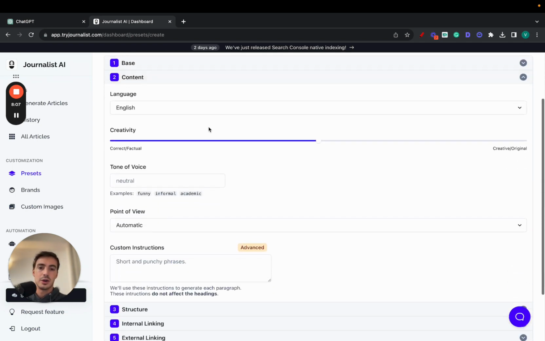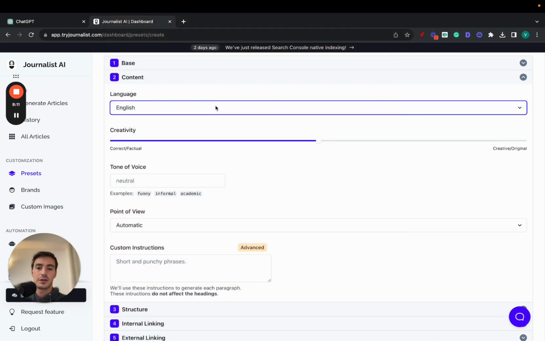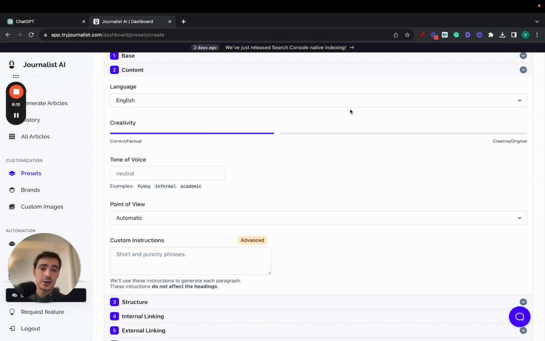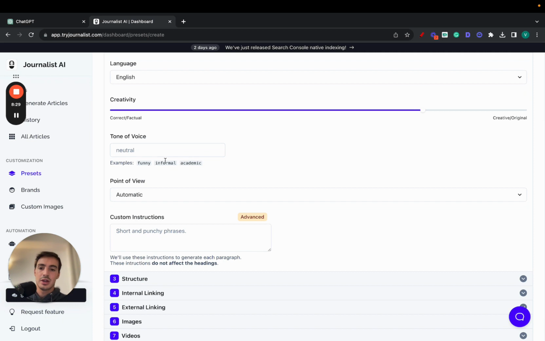Step two is the content. Now, we're going to produce content in English, right? You can choose over 150 different languages, but let's just leave it in English. Then we can choose this slider here for creativity. We can make it super creative and original, or we can just make it correct and factual. For now, I'll leave it here as more creative and original. This again will depend on how you want your brand's voice to come across, right? Speaking of voice, you can change the tone of voice. Let's do informal because surfing is all about being informal, about having fun. So let's just do informal here.